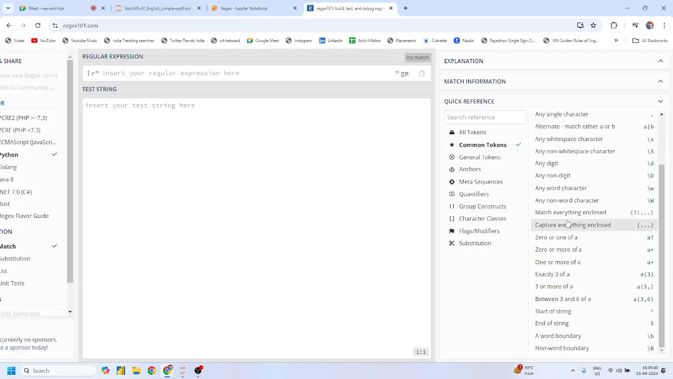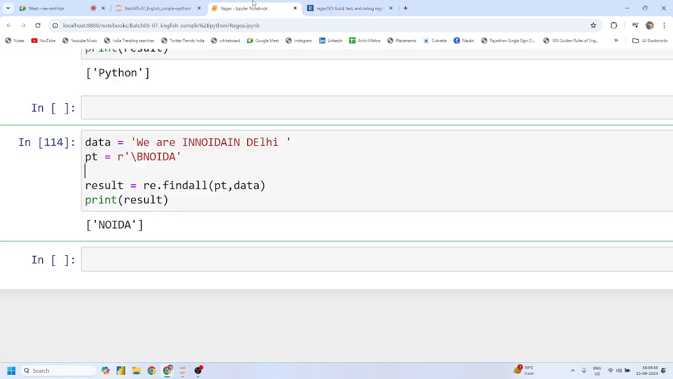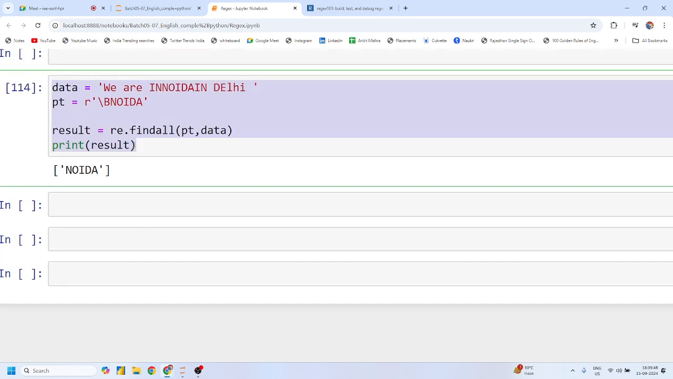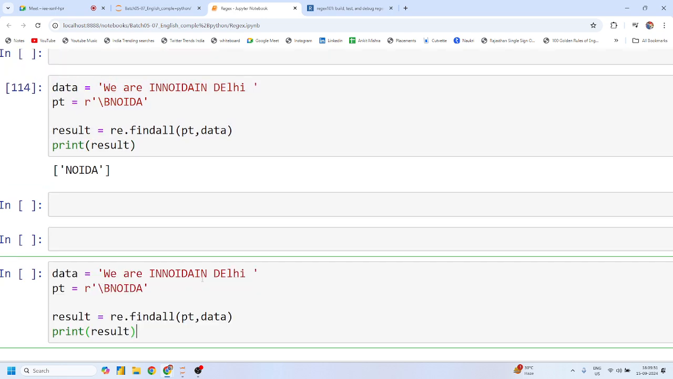Now guys, the last topic is match everything enclosed and capture everything enclosed. Let me give you the final example of this. Okay. Now suppose we have something like this. This is notes 1. Okay, this is notes 1. Python is awesome, and notes 2, Java is also awesome.